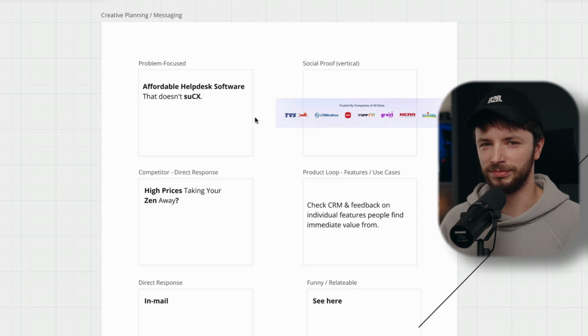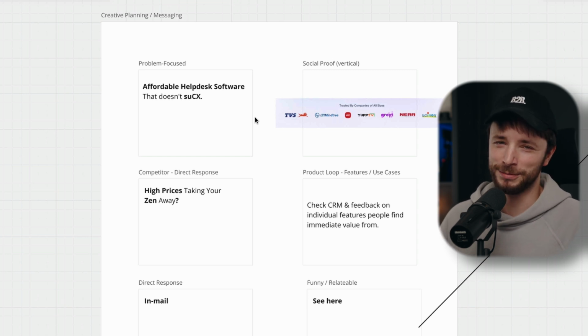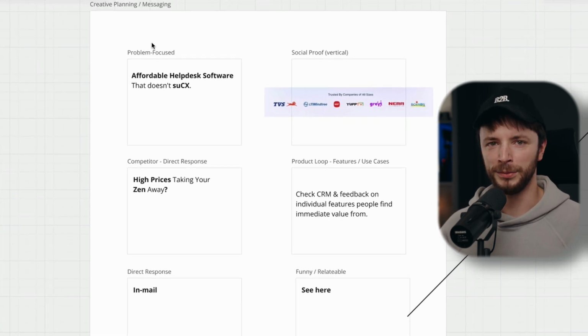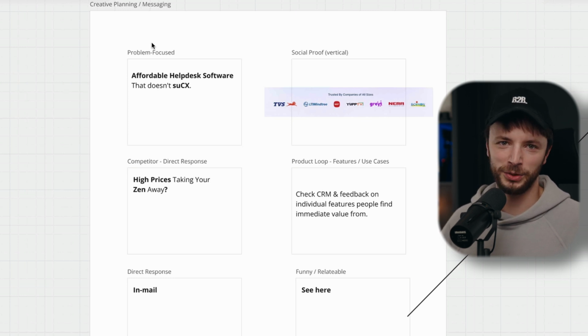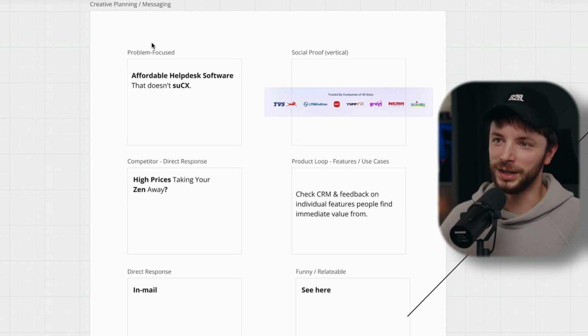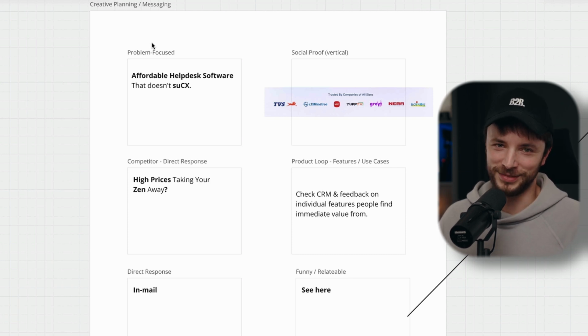I think obviously these guys probably are quite good because they probably have big marketing teams behind them. But just a couple of things that came into mind when I was writing these down this morning: first and foremost, you want to have a couple of problem or solution focused ads. So the solution, or the actual thing they offer, is affordable help desk software, and then a slight twist, that doesn't suck. So again, it's a bit of a play on words, like the customer experience with the CX. So kind of write that down pretty quickly.